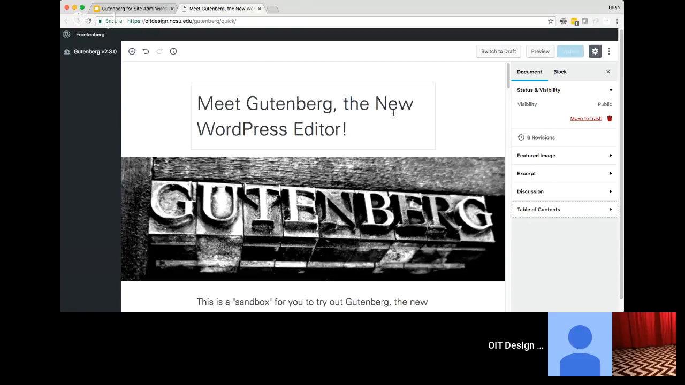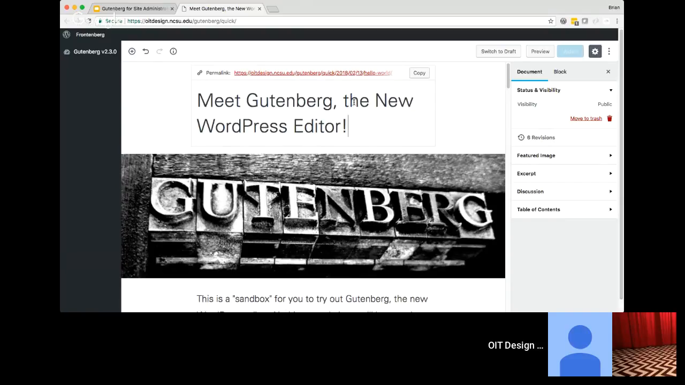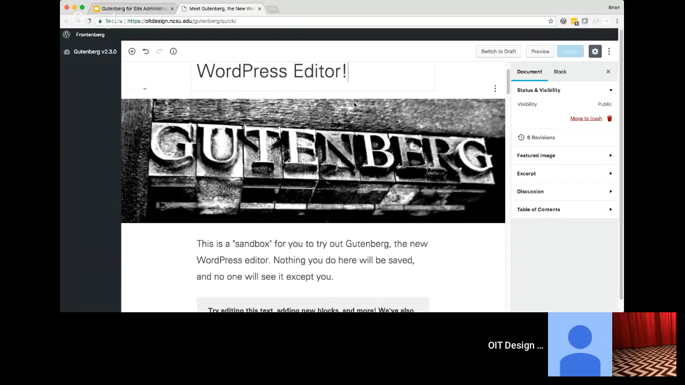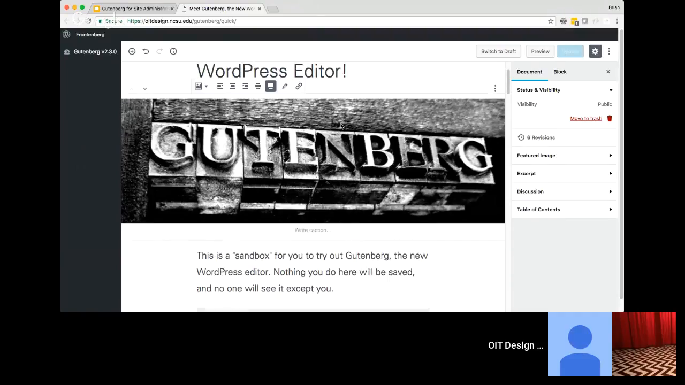So as I said, everything is a block. So here's your title and your permalink, which should be fairly familiar from the past. But once we move past the title, here is an image as a block. You see this contextual menu that pops up across the top with options that are available for an image. These options are available for the image type block, and so they show up for an image block.